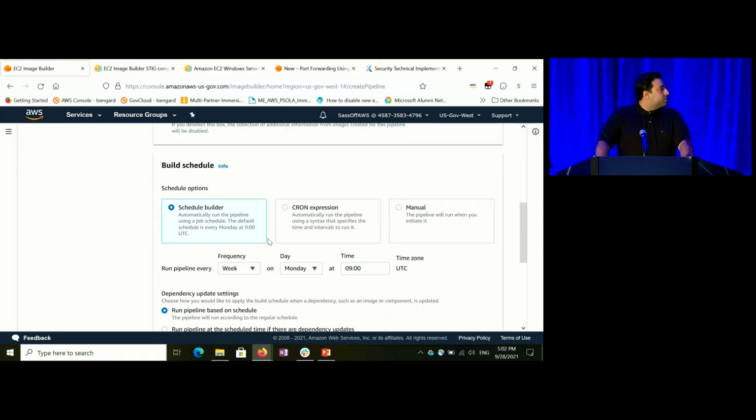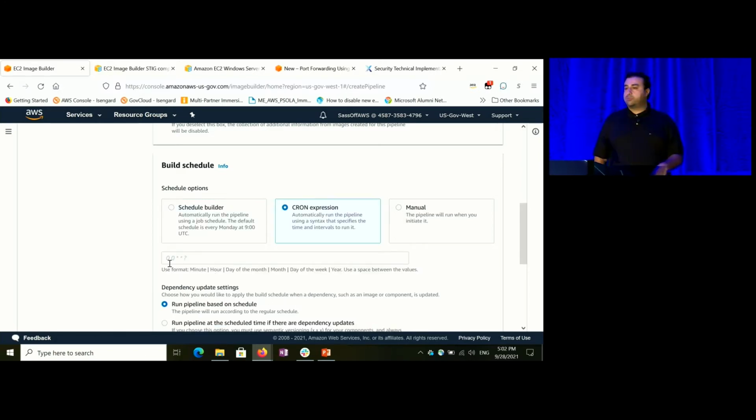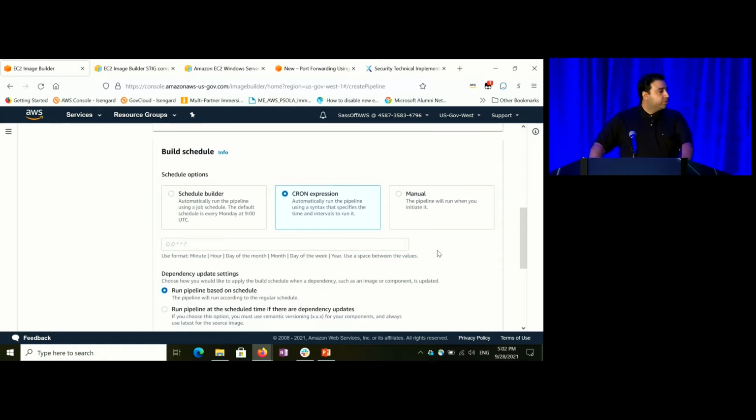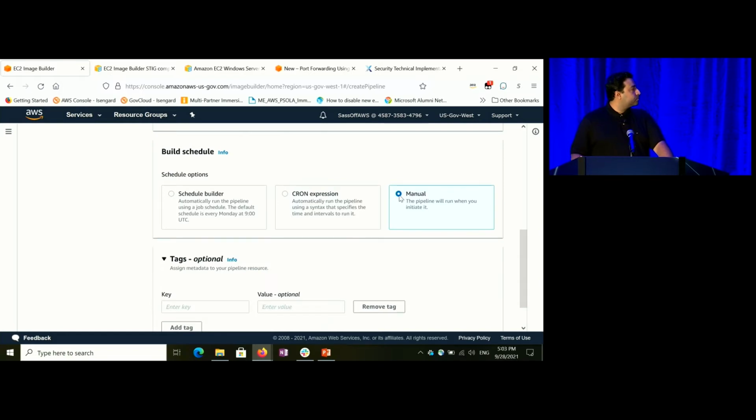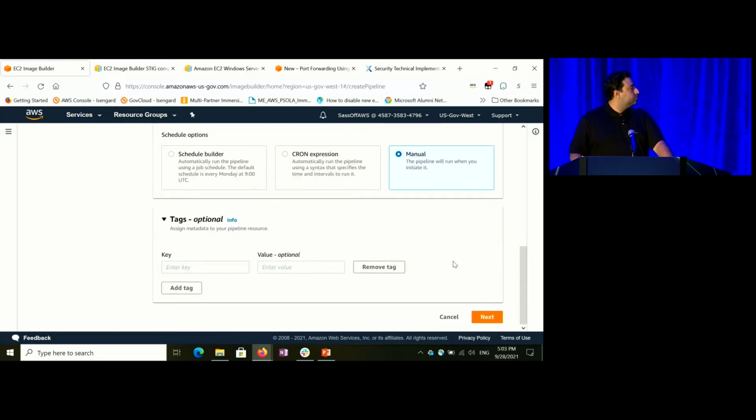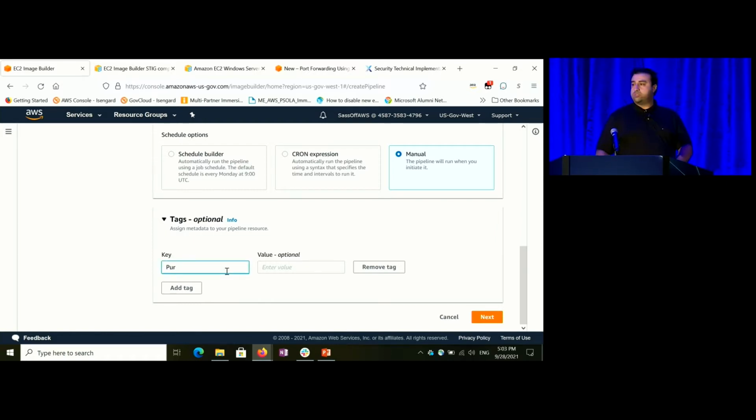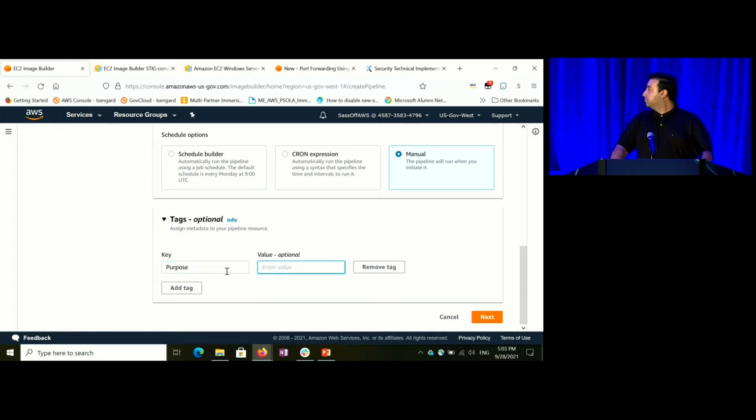So this is a place that you define your schedule for your pipeline, how often you want your pipeline to run. GUI there, cron expression for those Linux guru guys. And in my demo, we're going to just run it manually. Best practice to tag your resources. So we're just using the purpose tag here. It's completely optional.